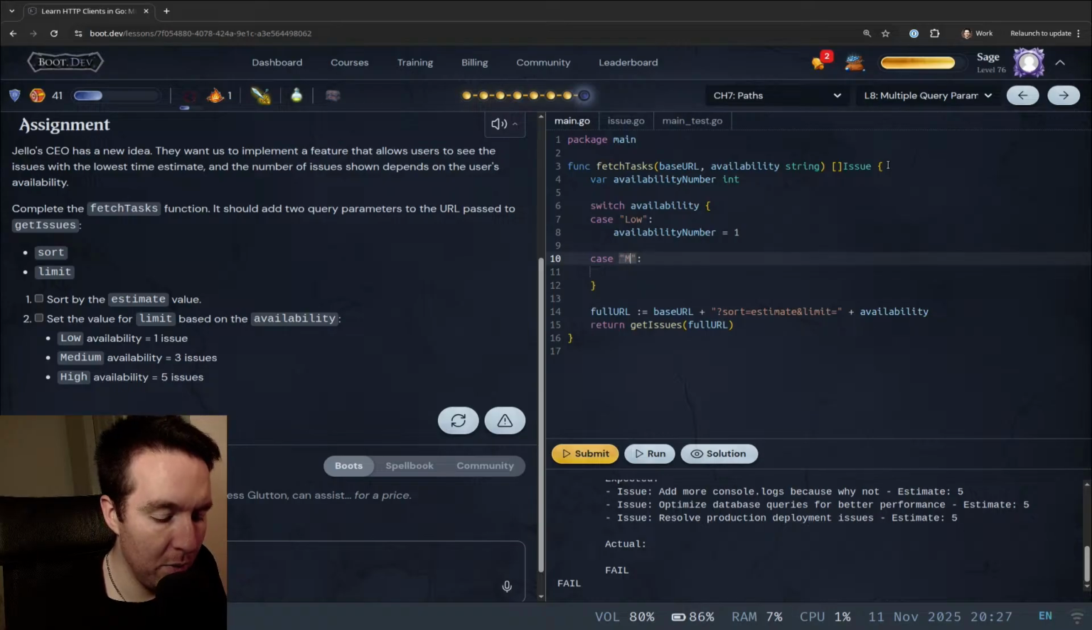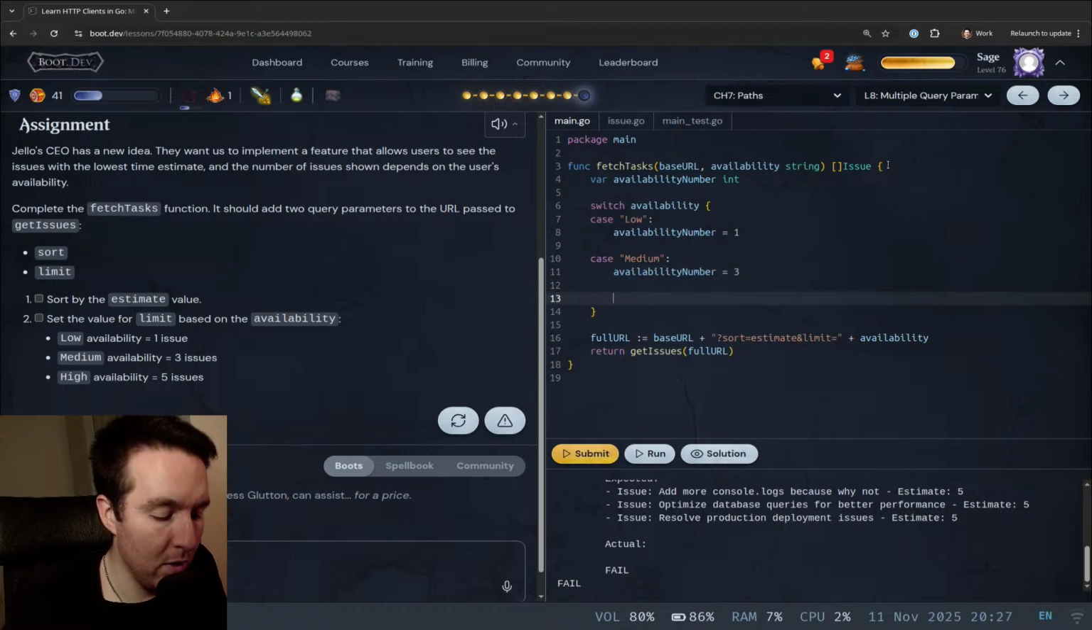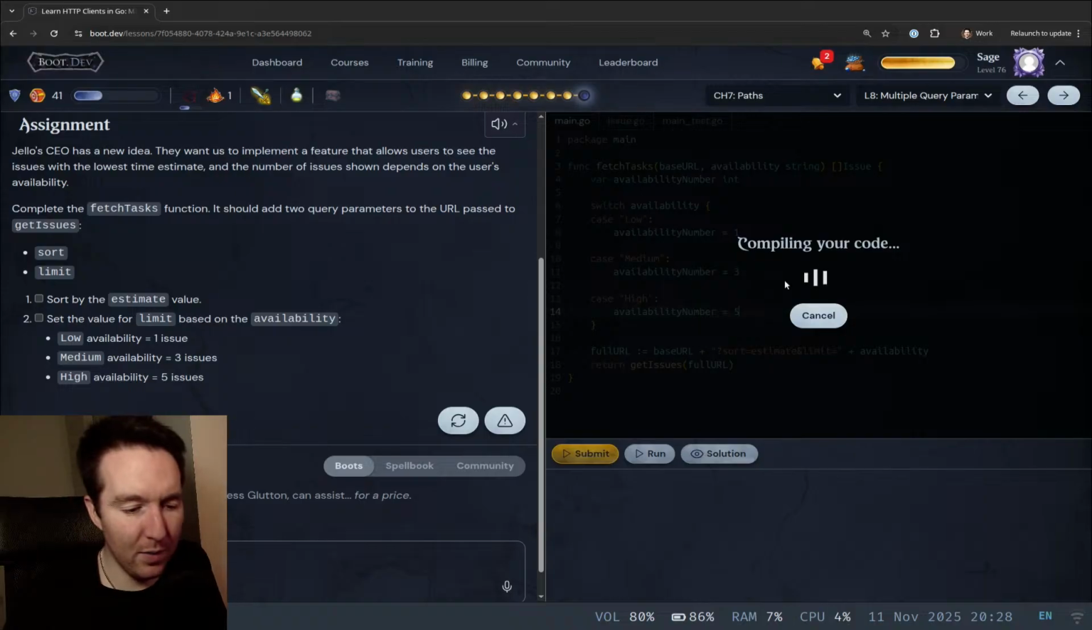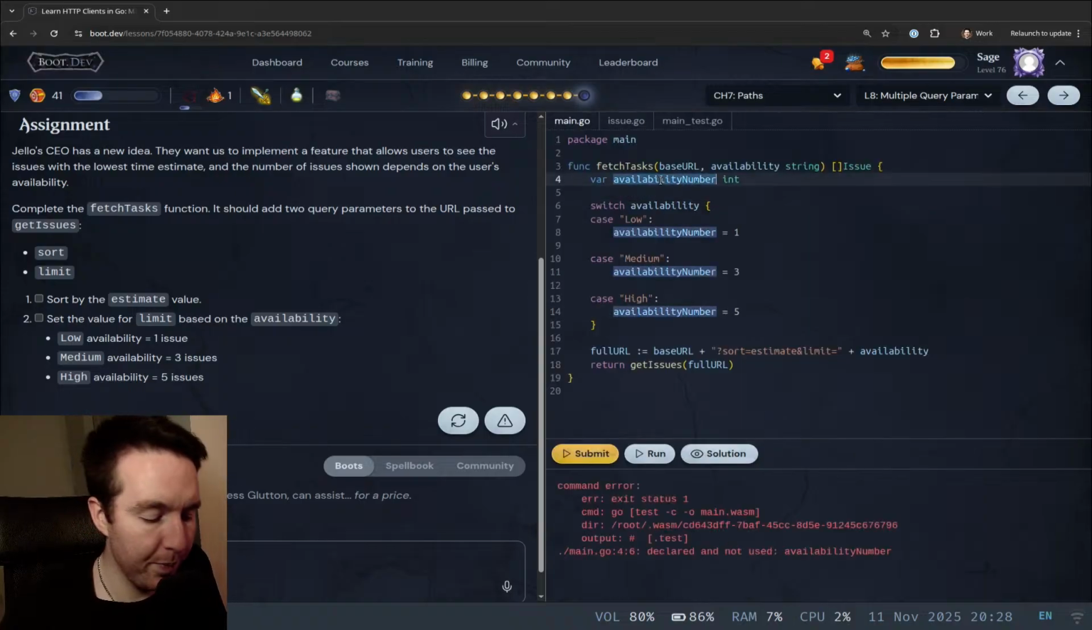Case medium, availability number equals 3. Case high, availability number equals 5. I don't know if I've done the switch statement right. Declared and not used: availability number.